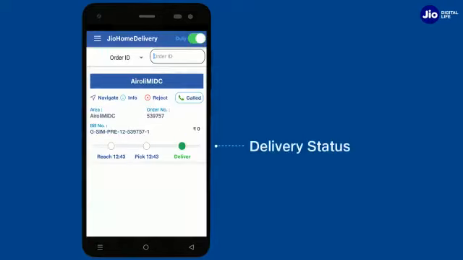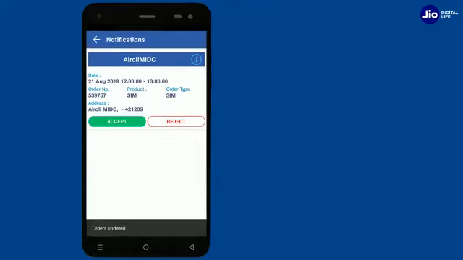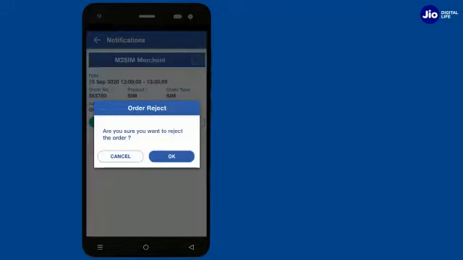Here, you can view all the details of the order. In case you want to reject the order, then tap on Reject. A confirmation message will appear. Tap on OK.